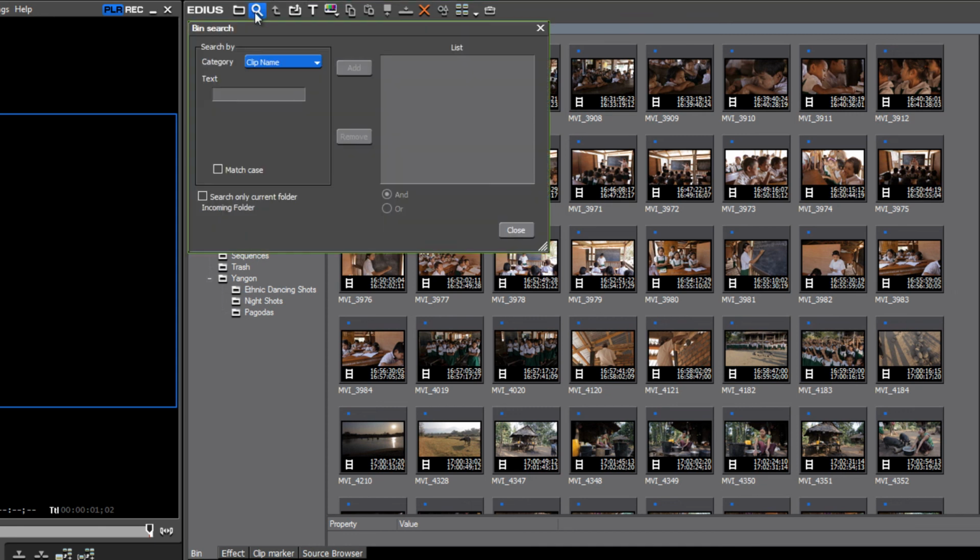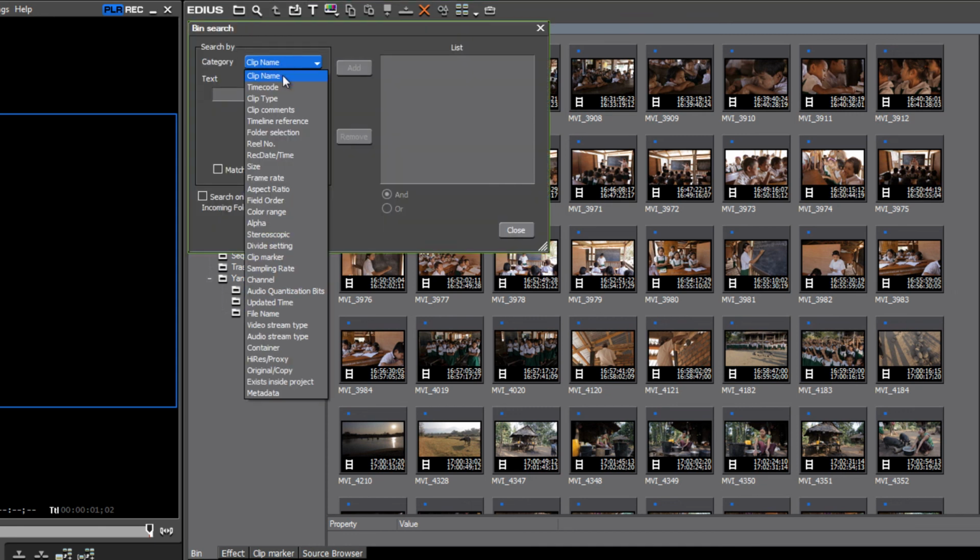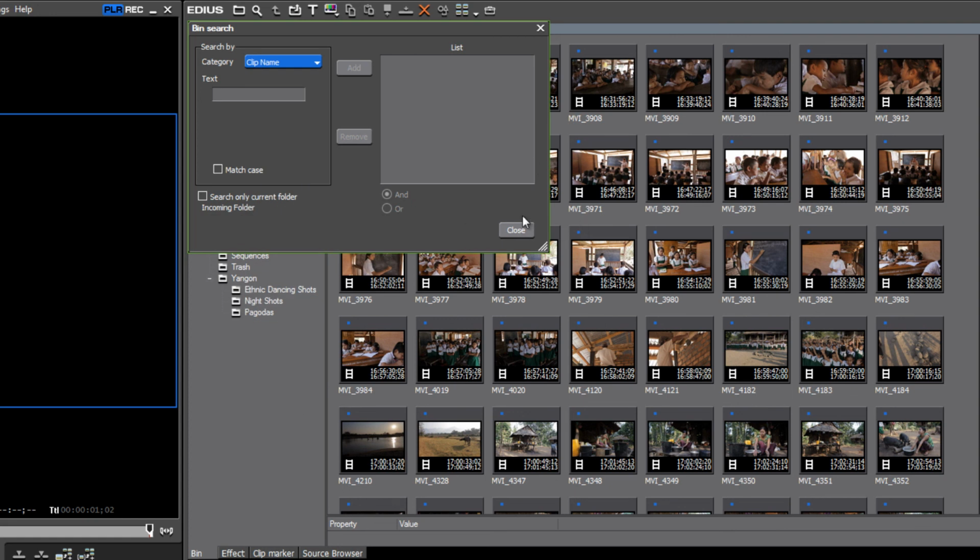Okay, the search tool. Here you can search not only by clip name, but also by clip type, clip comments. If you have added comments about any particular clips as you've been working with your project, you might have come across clips that you know you want to try and find again, so you might add some comments that will become associated with that clip, and here you can use this search tool to find things that way. Real number, record date and time. So a lot of good search options there.